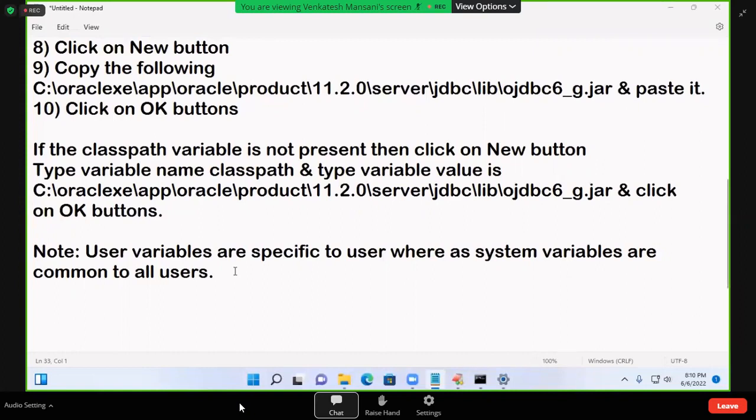For example, a lab system may be used by many people. What programs you have written, what settings you have given, if you want to protect your data, you can create users. You remember the username and password and log in with the password every time. Like that you can protect your data. That is the purpose of user variables and system variables.